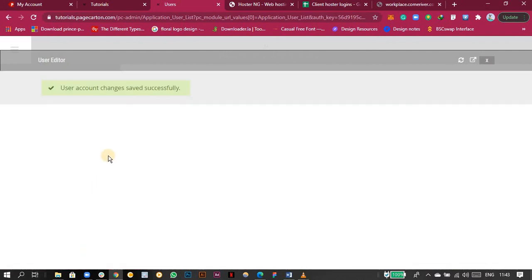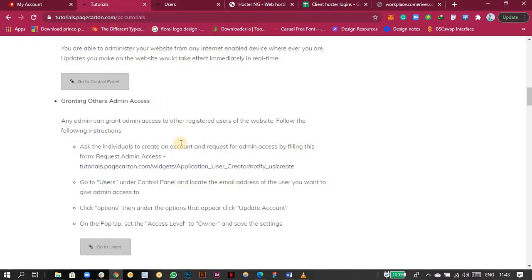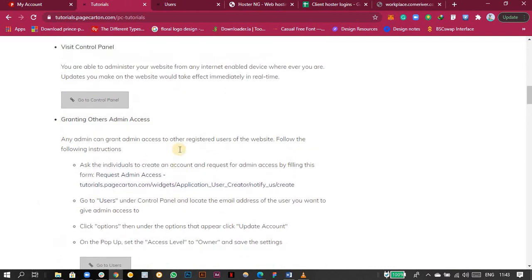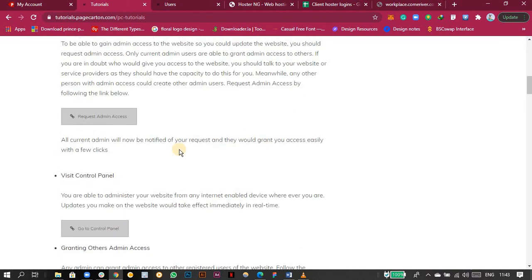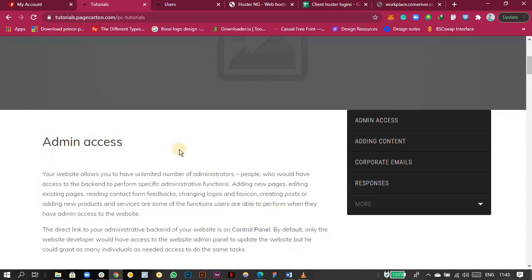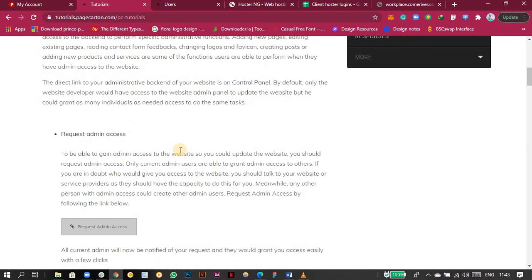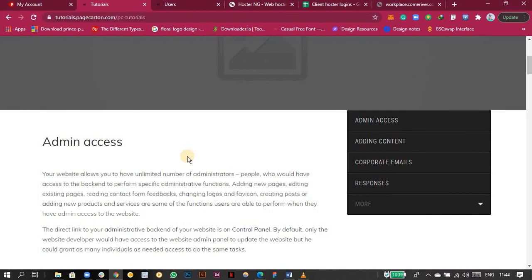With this, I've been able to grant the person admin access. The person can now log in with the email I just created. So the person can log in to the back panel and do any activity admins can do. So that's basically how to grant anybody admin access to the website. Once you have been able to do this successfully, the person can easily log into the website and do everything an admin can do.